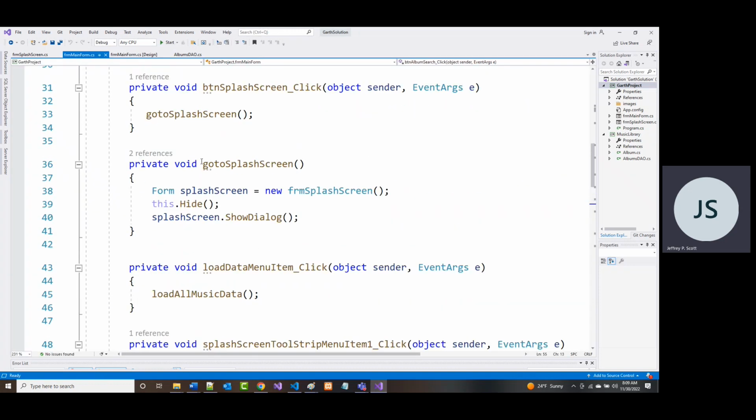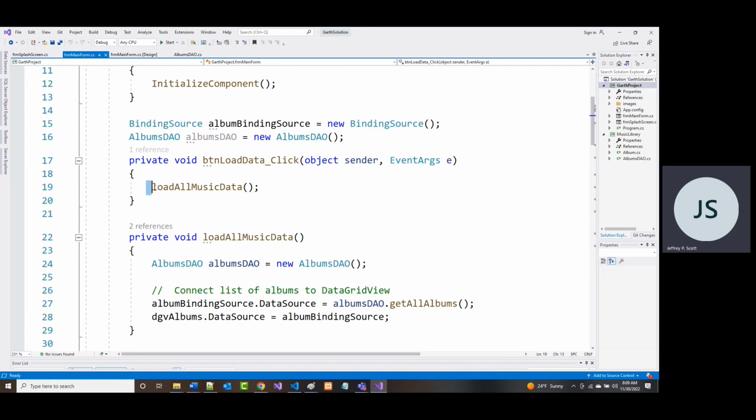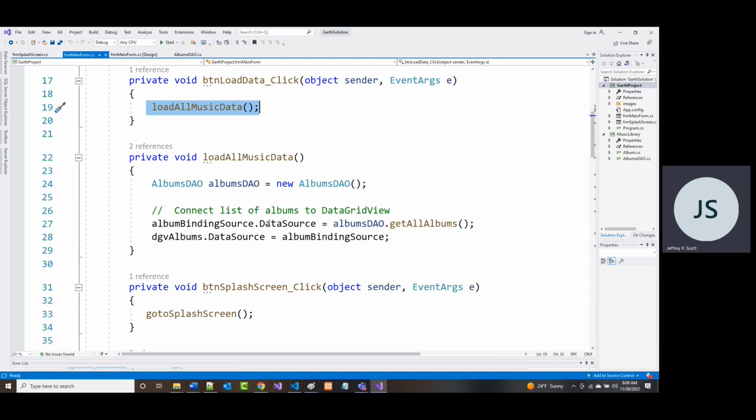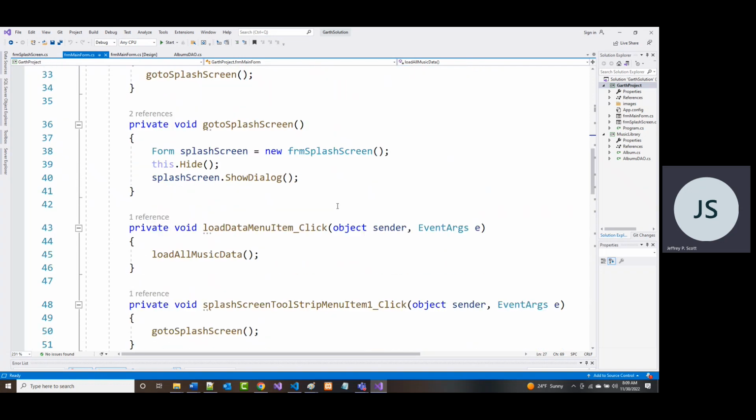When we wanted to load all of our data at once, originally I called this load music data, but I changed it to load all music data to load everything. And that was going to give a call out to get all albums, which is in our albums DAO class. I'm not going to go over that. We've gone through that yesterday and a little bit the day before.